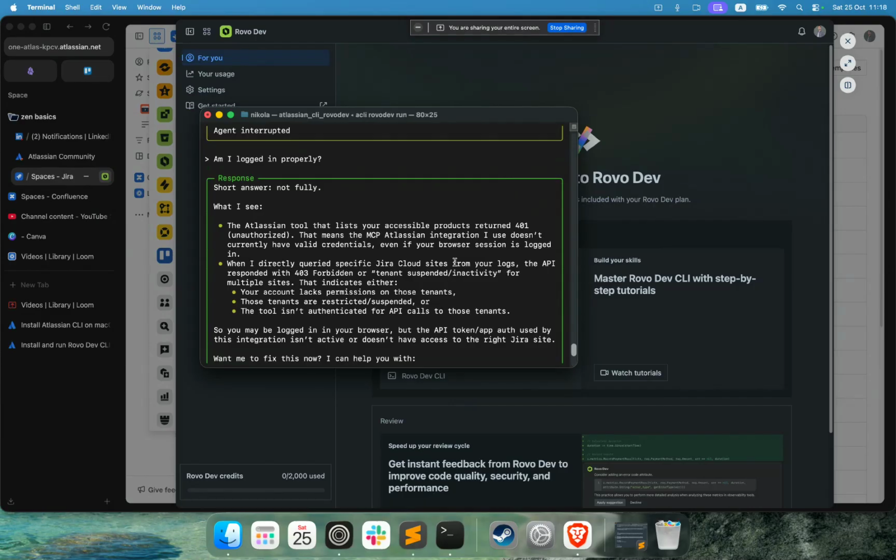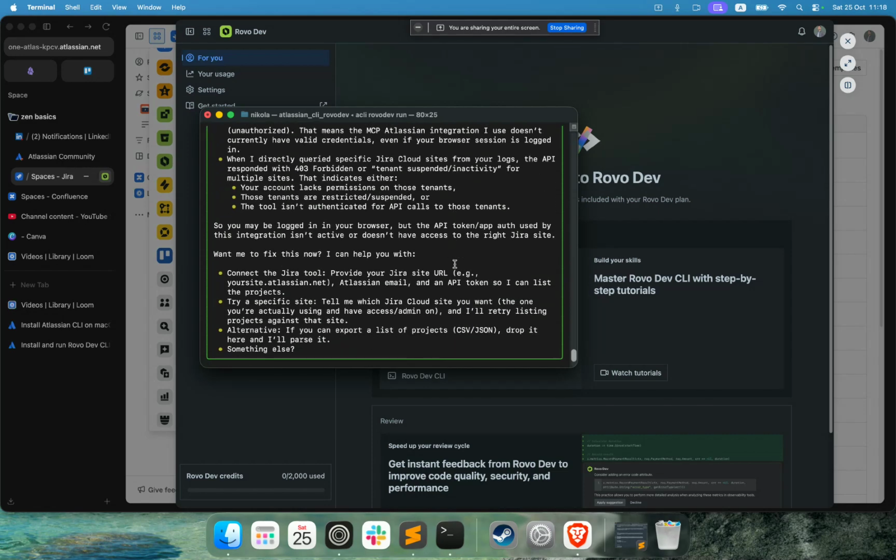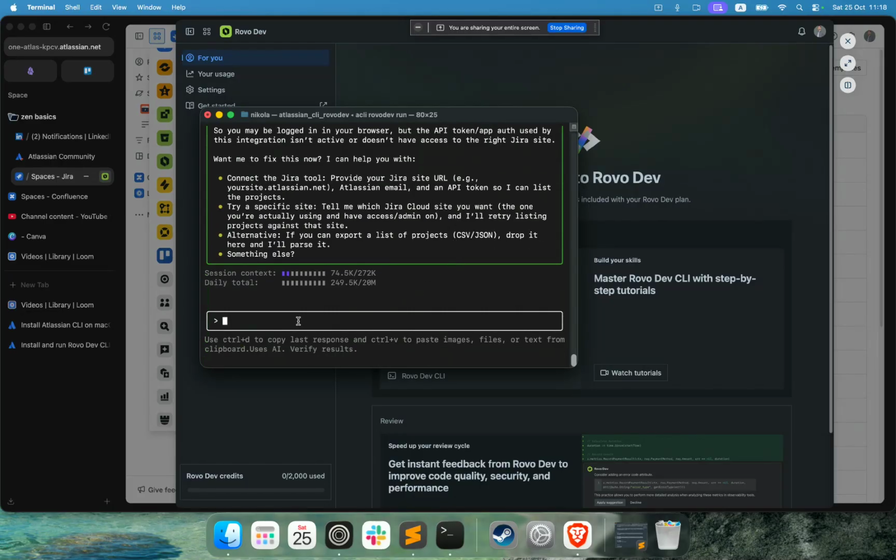So, the Atlassian tool that lists your accessible product returned 401 unauthorized. That means the MCP Atlassian integration doesn't currently have valid credentials, even if the browser session is logged in. Yeah, and it's actually forbidden. So you may be logged in your browser, but the API token used by this integration isn't active or doesn't have access to the right Jira site. Connect the Jira tool, provide the Jira tool.